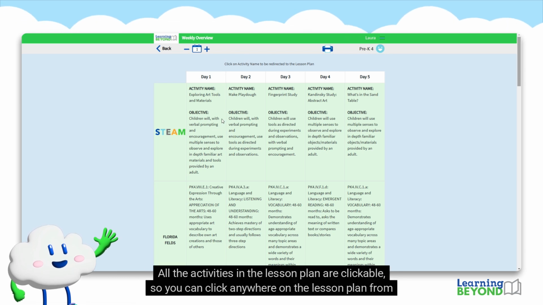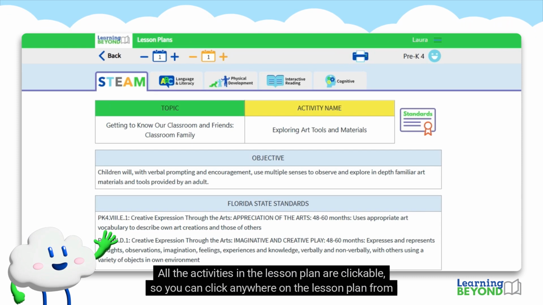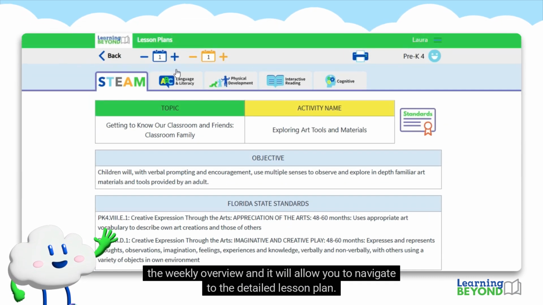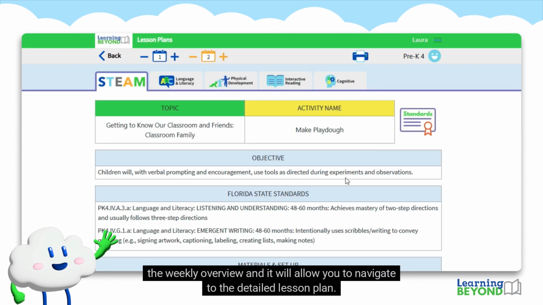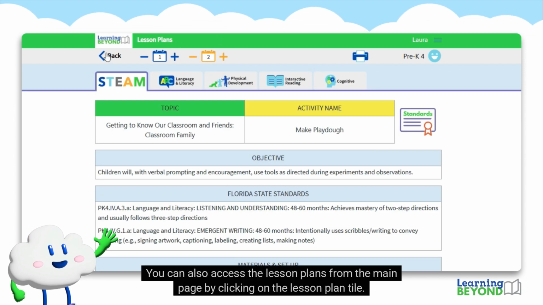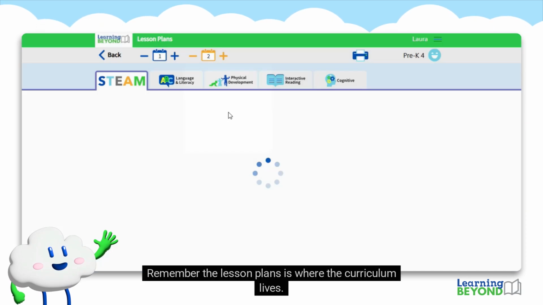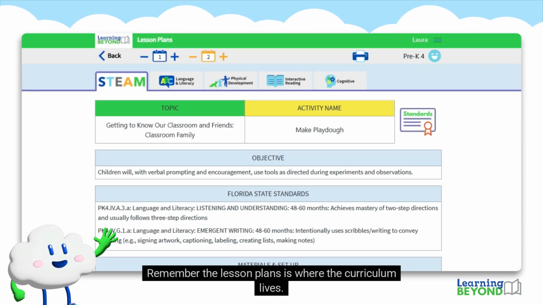All the activities in the lesson plan are clickable, so you can click anywhere on the lesson plan from the weekly overview, and it will allow you to navigate to the detailed lesson plan. You can also access the lesson plans from the main page by clicking on the lesson plan tile. Remember, the lesson plans is where the curriculum lives.